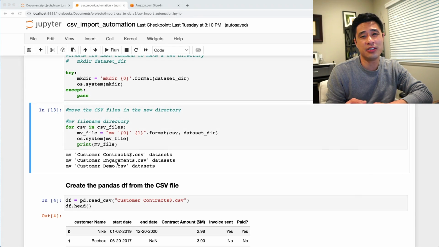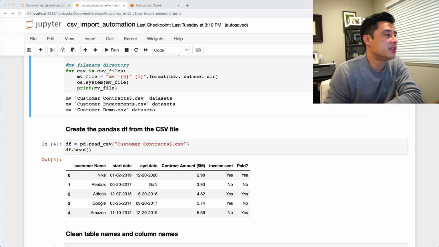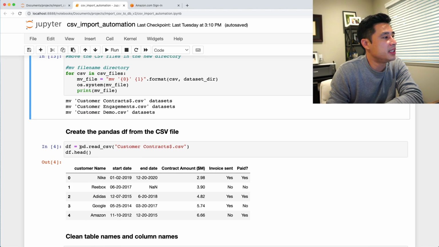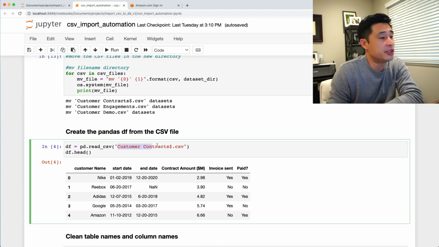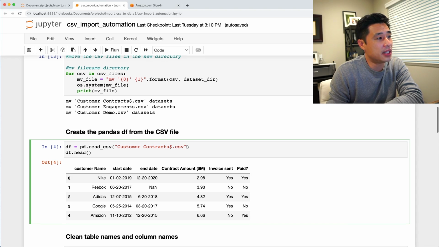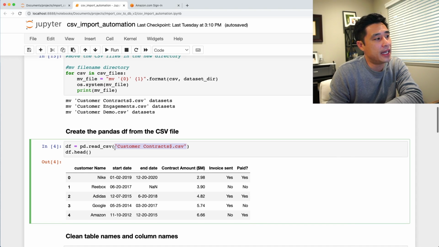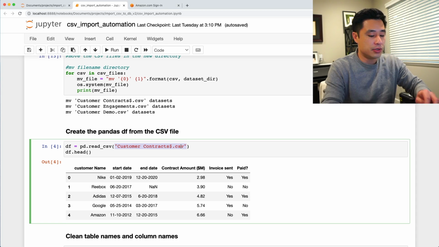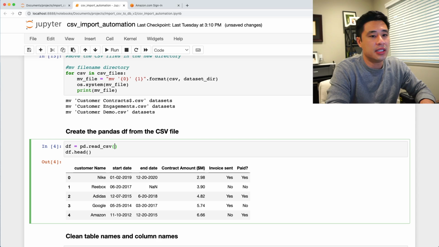Okay, so now we're ready to turn the CSV files into pandas data frames. In the previous video, we used the pd.read_csv method and just manually typed out the name of the CSV. So we want to automate this process and allow it to also handle multiple CSVs. In order to do that, the first step will be to replace the manual typing of the CSV's name. Instead of that, what we need to type in is the path to the directory.